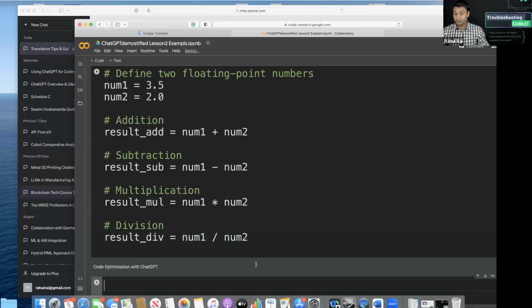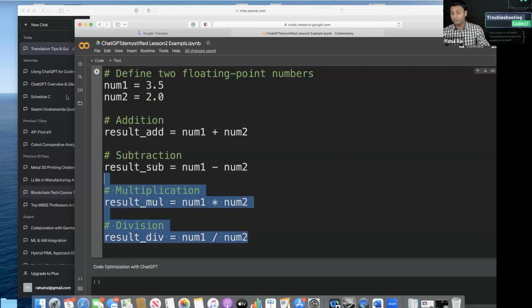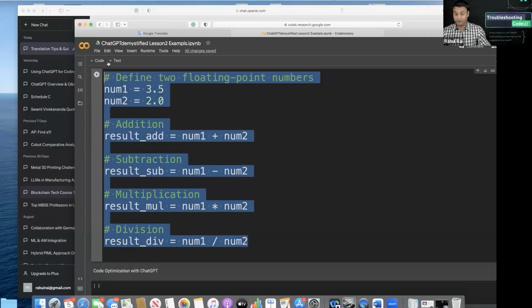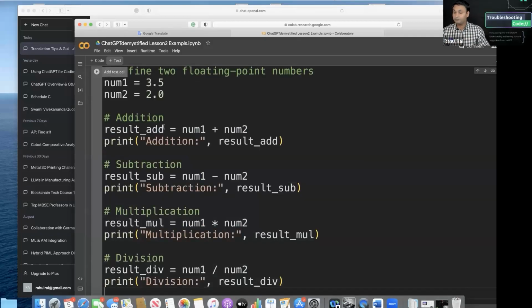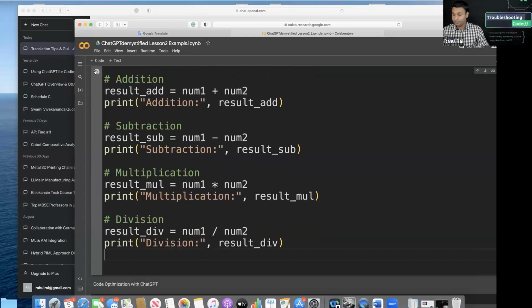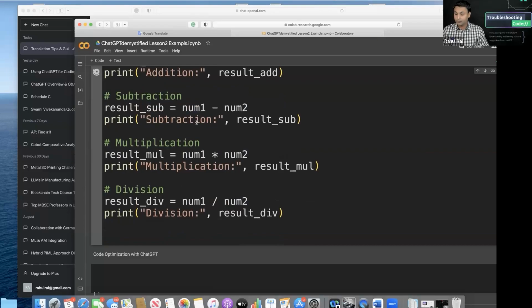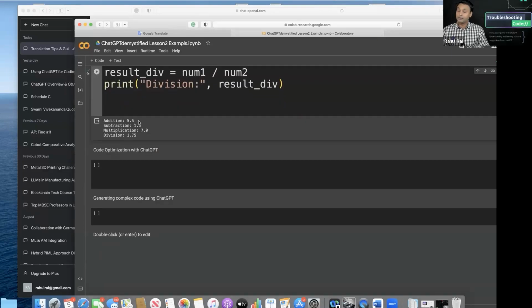Right, so this was the correct code. It executed, but it did not print out the value. So I have modified the code with the help of Chat GPT. I'm putting the new code here, which also has the print statement, so that we can see the outputs. Now you can see it giving the addition, subtraction, multiplication output for 2 different floating numbers, different arithmetic operations, right?